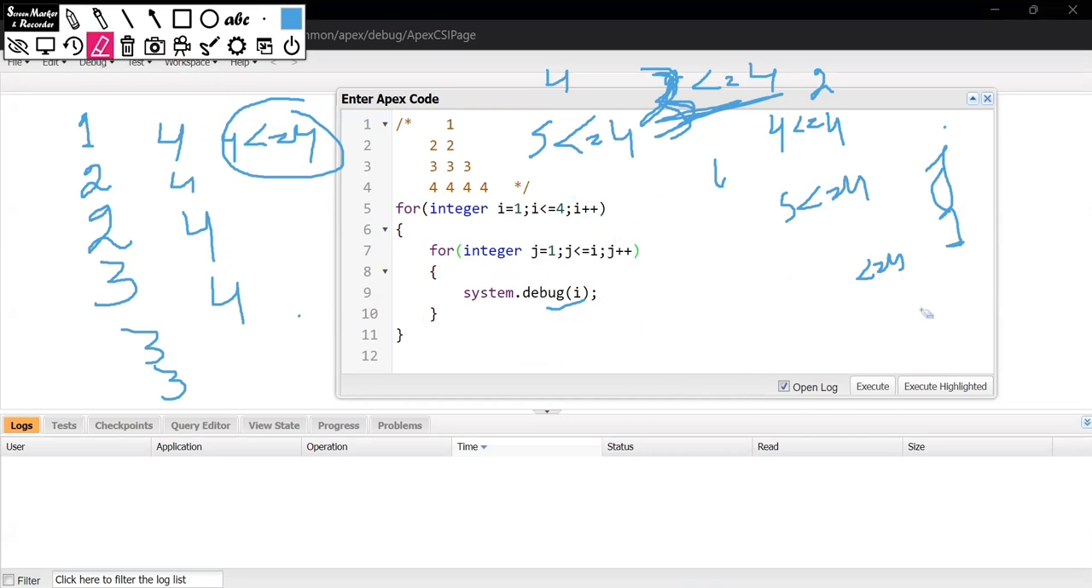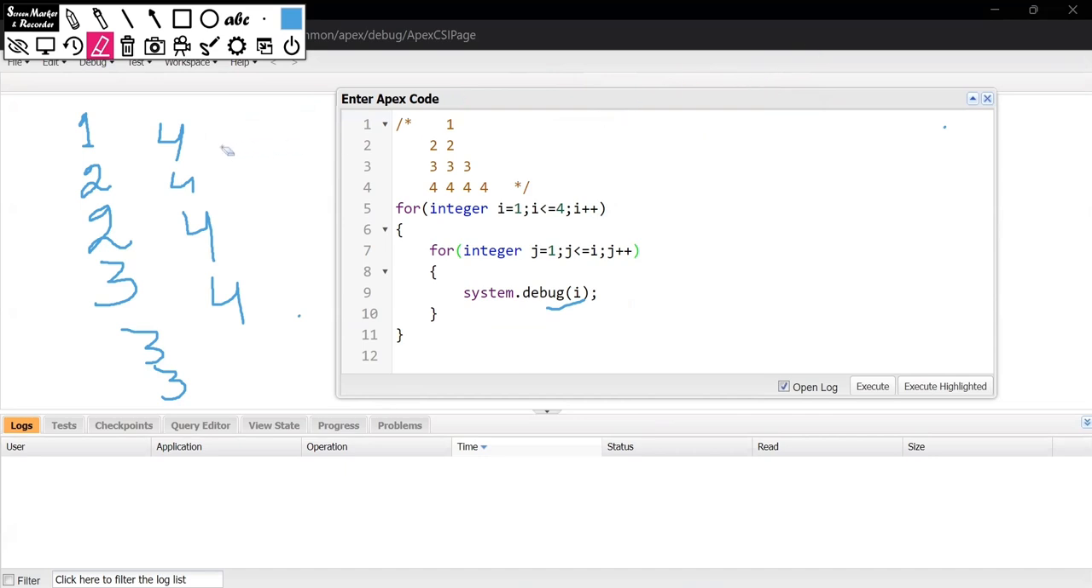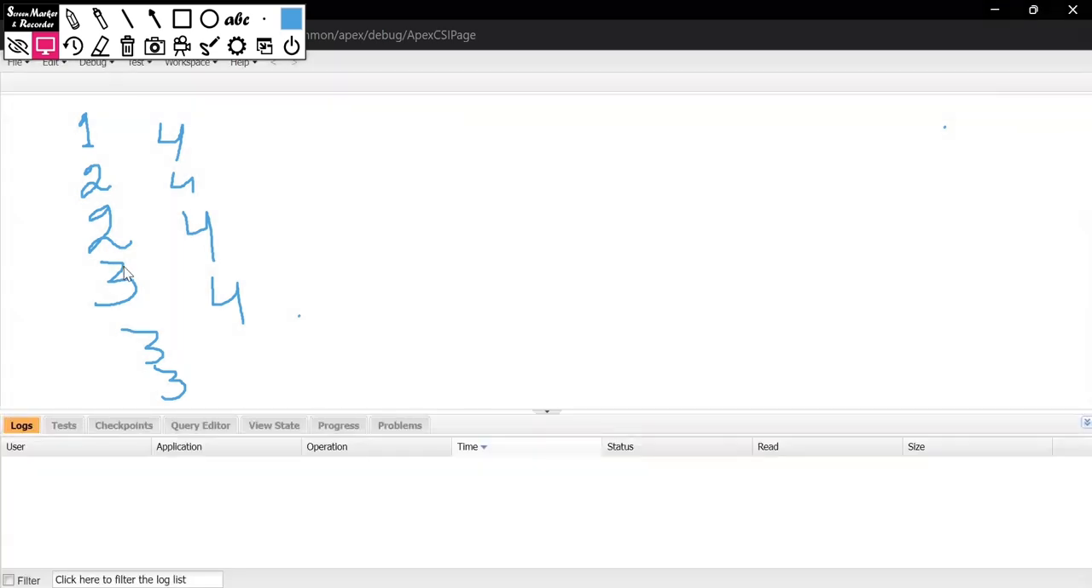Okay. So the output will look like 1, then 2, 2, 3, 3, 3, 4, 4, 4, 4. So this is going to be the output of the program. Do you remember the pattern that we are following? That's how we want it to print. Let's go ahead and verify by running this program. So let's hit the execute button.